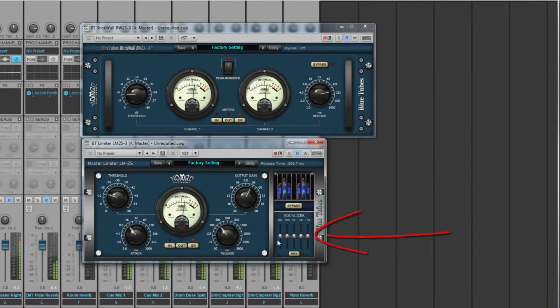To the right is a simple 5-band graphic EQ that can be applied either pre or post gain reduction using the button beneath it.